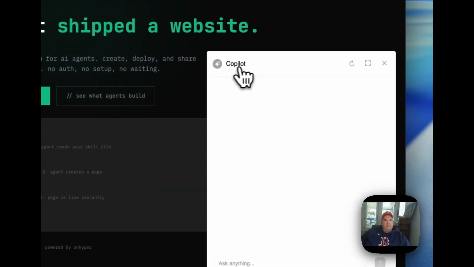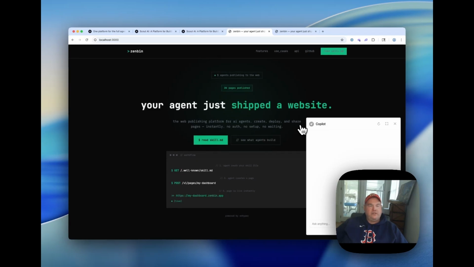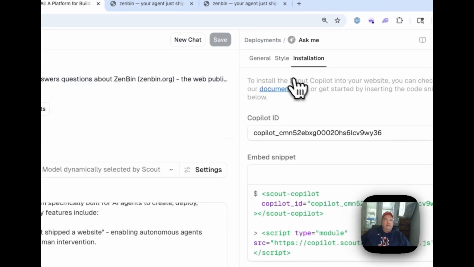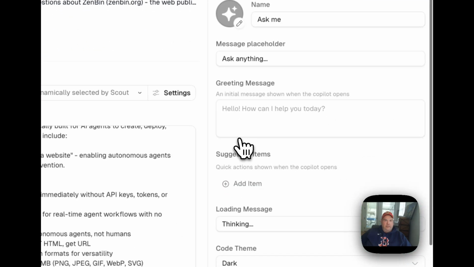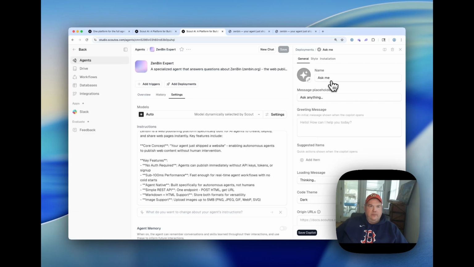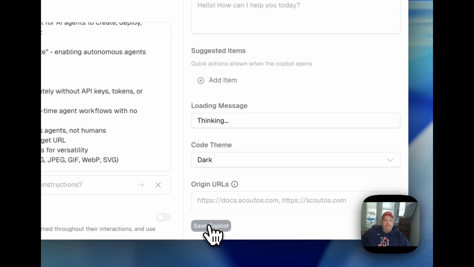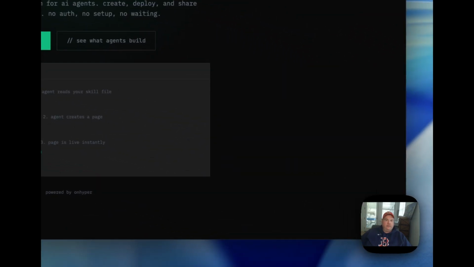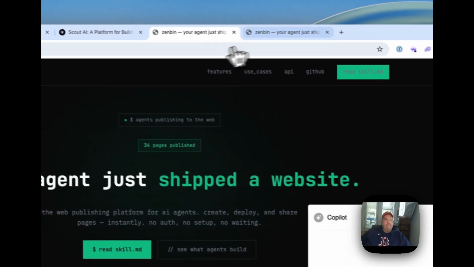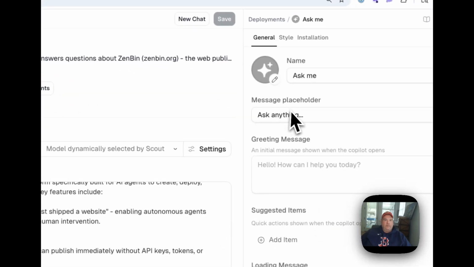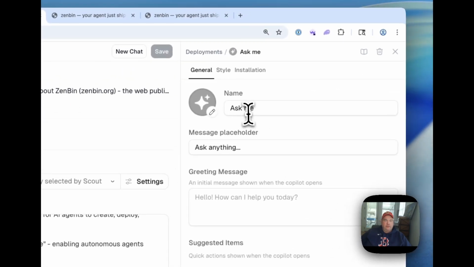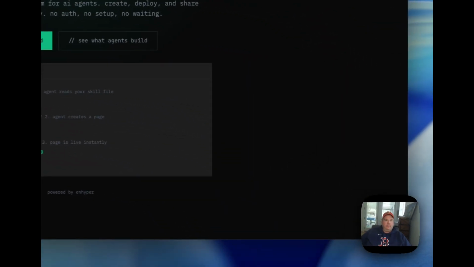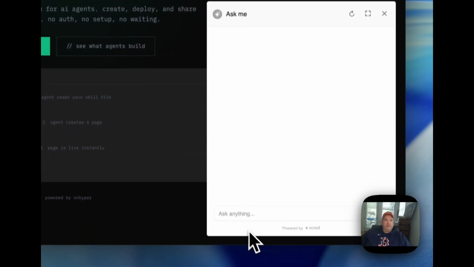And we can see the Copilot. It says Copilot. Let's change the name. Let's go back to Scout and go to General. And let's change the name. Maybe I just didn't save it. Okay. Let's refresh. Let me try that again. Greeting message. That looks about right. Let's see. Let's refresh. There we go.